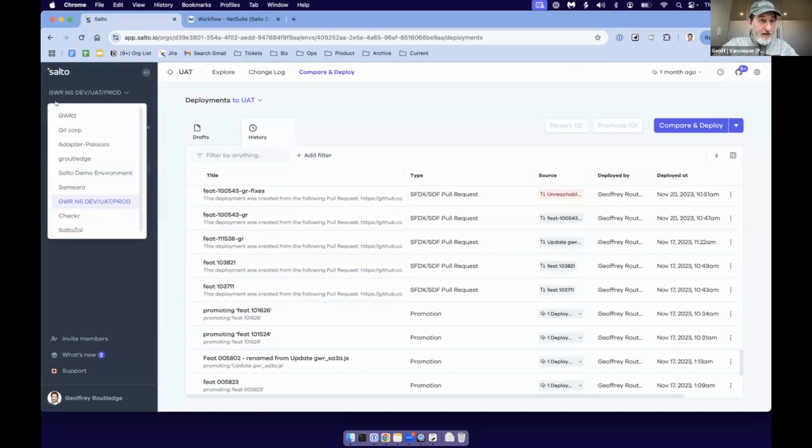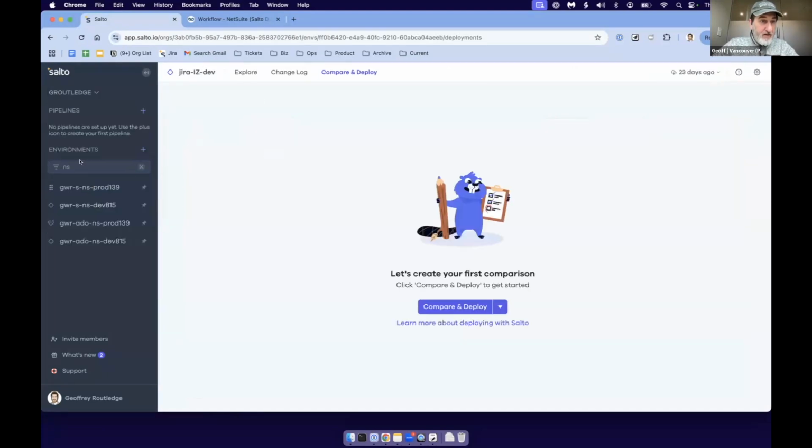And if you look at my original one here, where I've got NS here, I've got four NetSuite accounts. Looks like there are some duplicates here, but I can connect to any number of NetSuite accounts and treat them as a source or a target for any of my comparisons. We're very flexible there. It's good for taking some hot fixes in production and pushing them back to the sandbox environments. That's an easy thing to do as well.